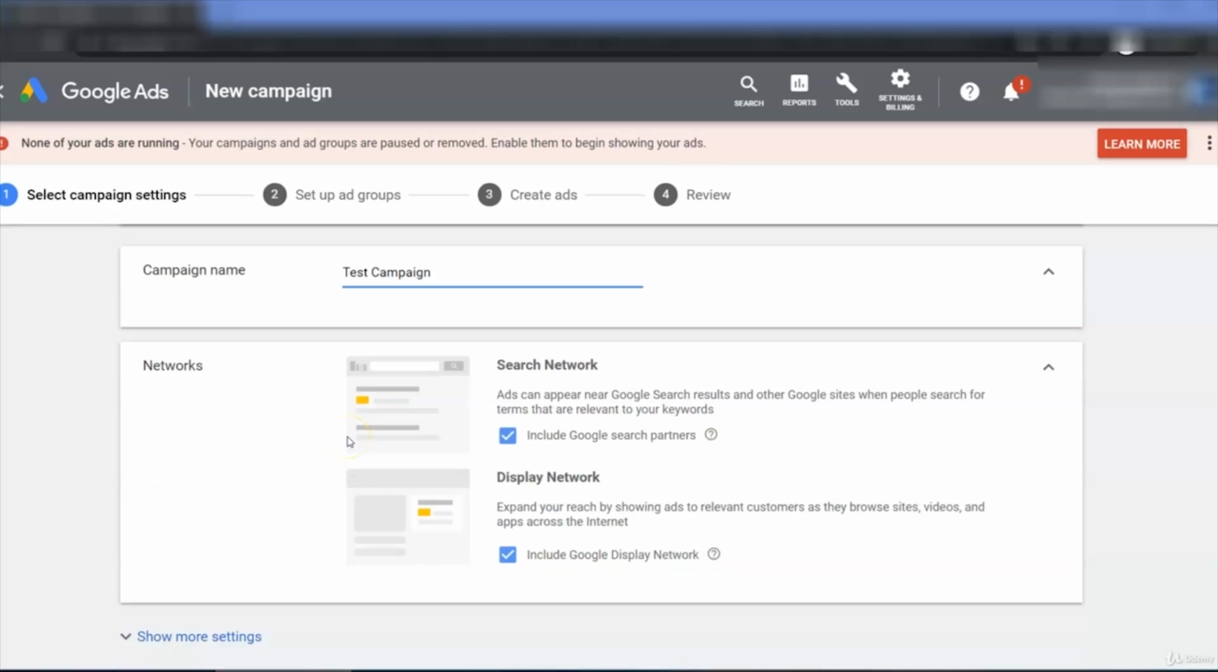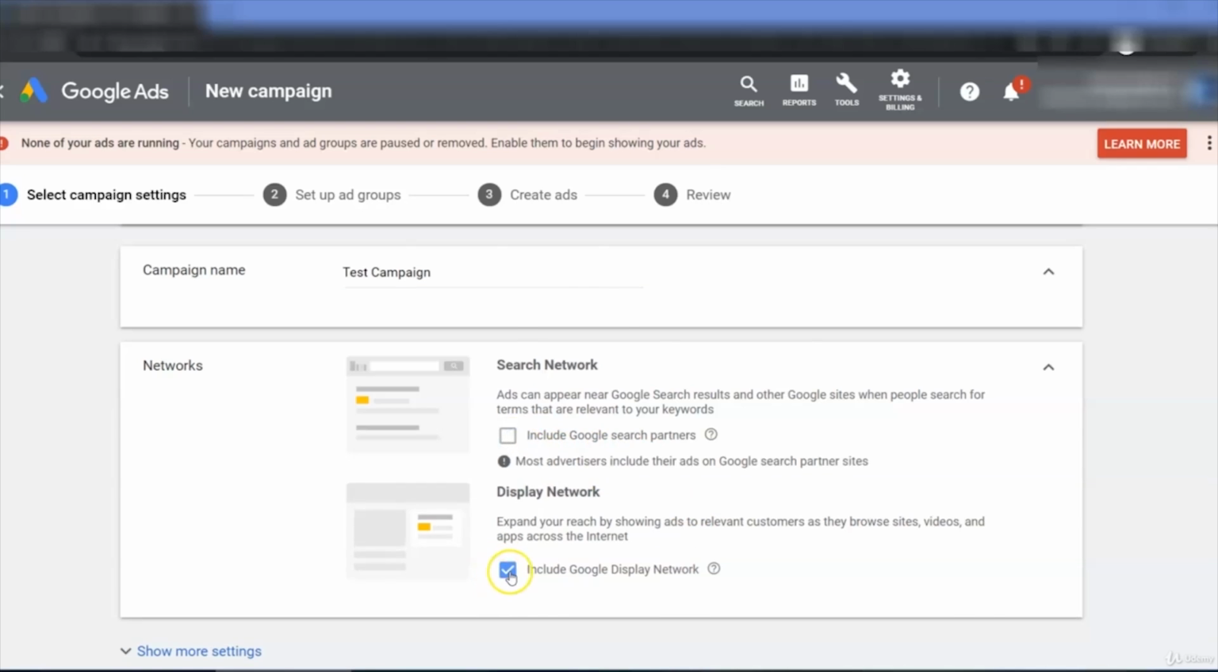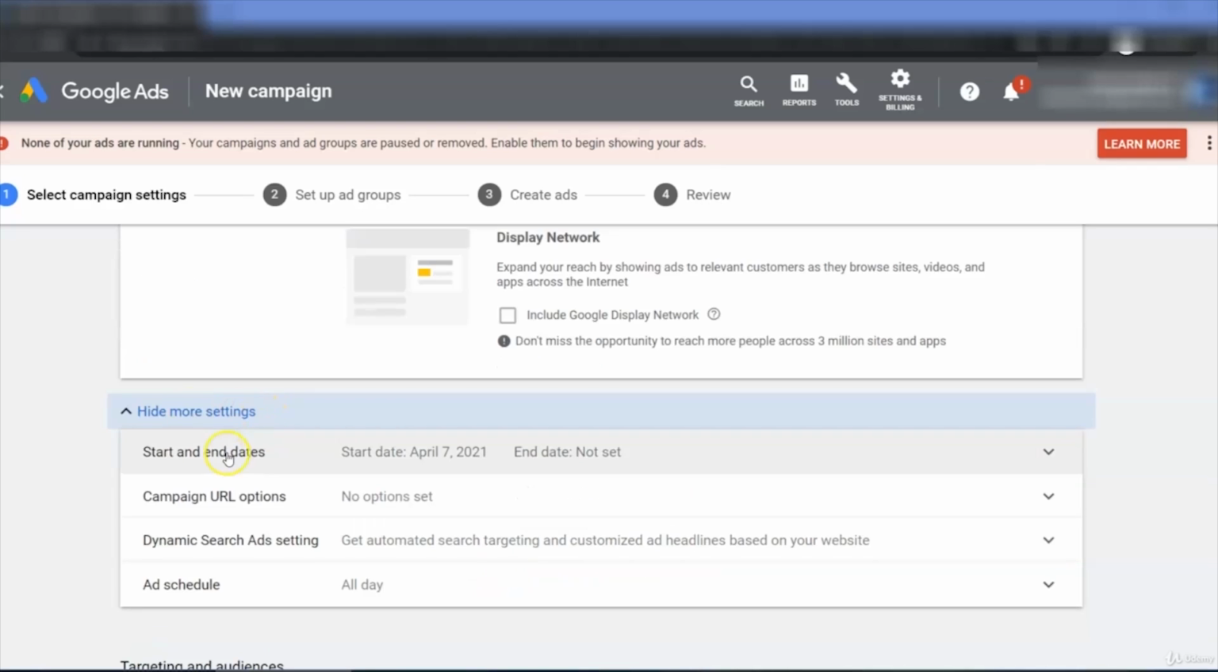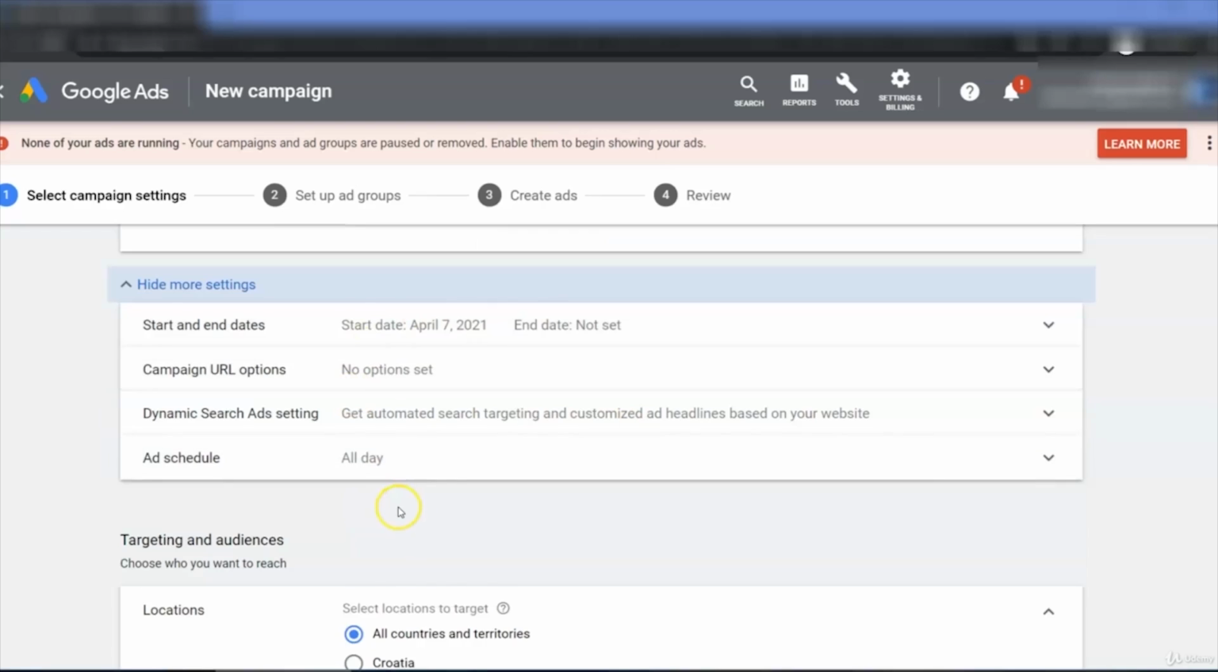Now you can choose between networks where you want your ads to be shown. It's always good to leave both search network and display network because your ad will be shown in multiple places. I would exclude Google search partners just because those ads won't be targeted like you want. So you would just untick those two. Under more settings, you can choose the start and end date of your campaign, but it's always best to leave your campaigns running all day. Then you won't have to worry about adjusting that later. Everything else can be left as is.